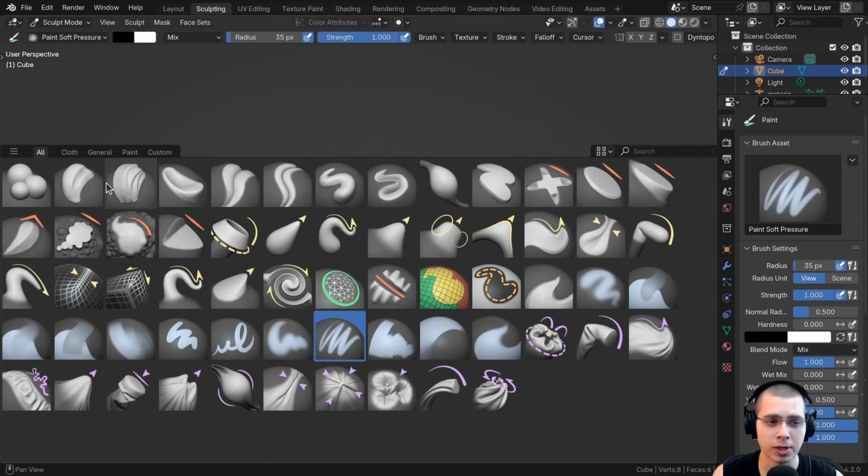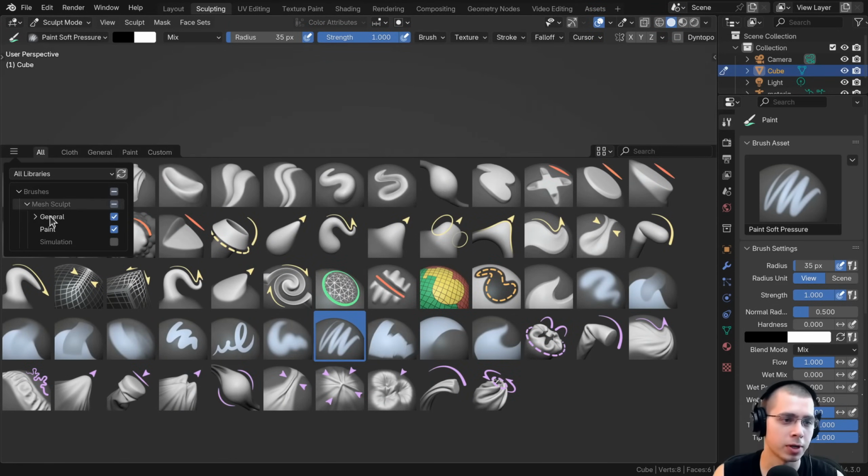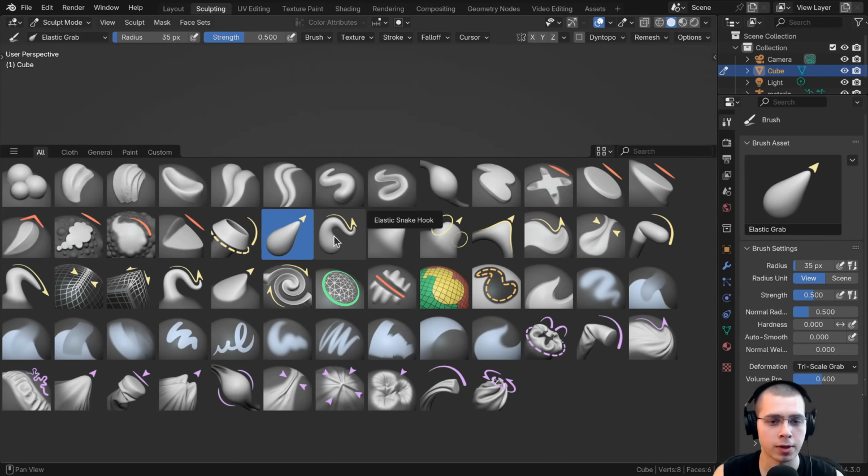So in this video, I'll be going over some of the brushes, and I'll be going over the different libraries for the brush assets.